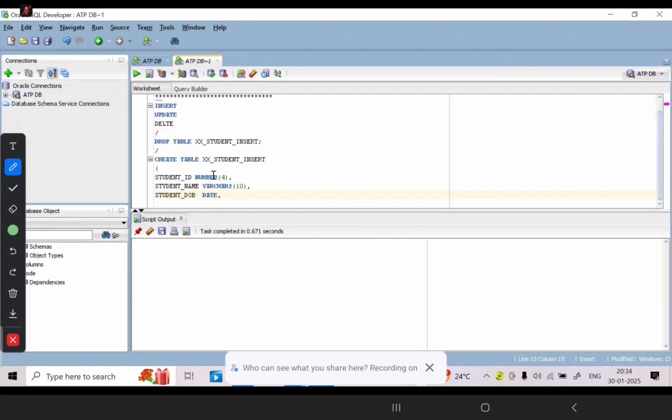I'm going to give it as a date. Okay. Student underscore branch, varchar of 10. Okay. Just how many columns are there? Now one more column I'm going to add it here. Student underscore email.